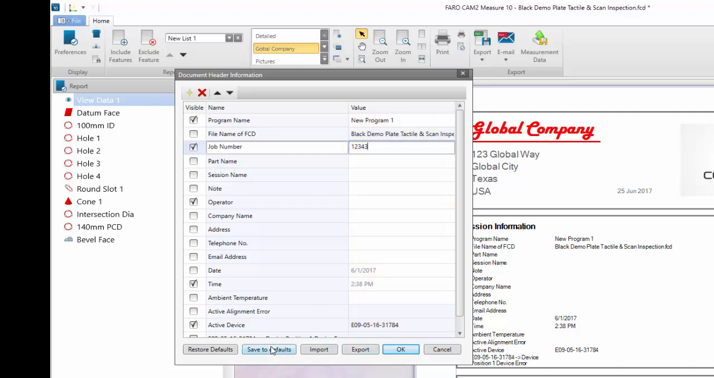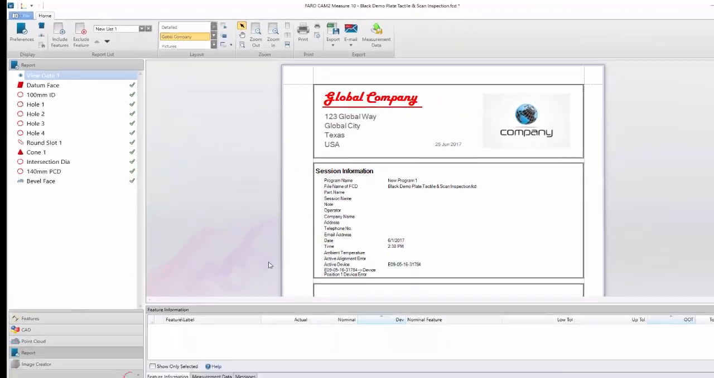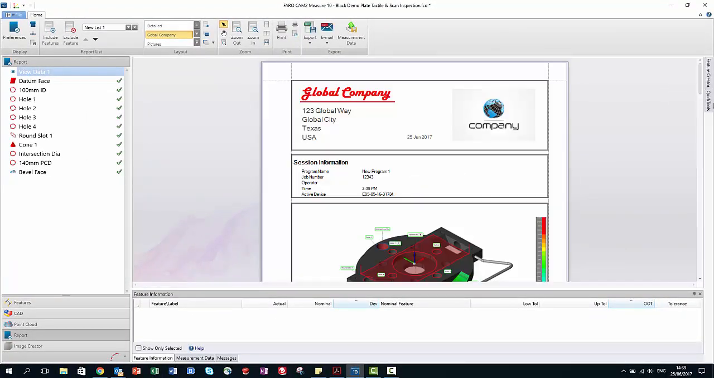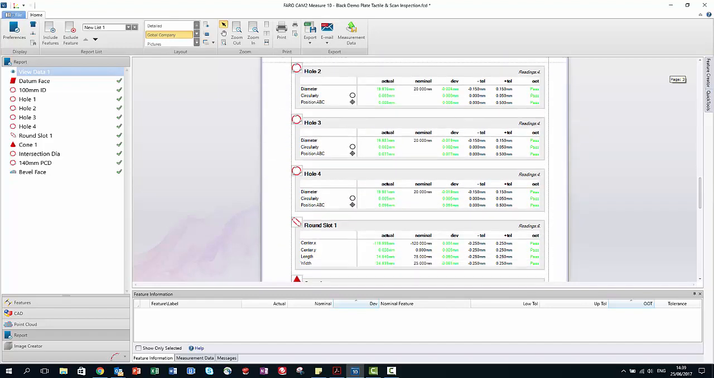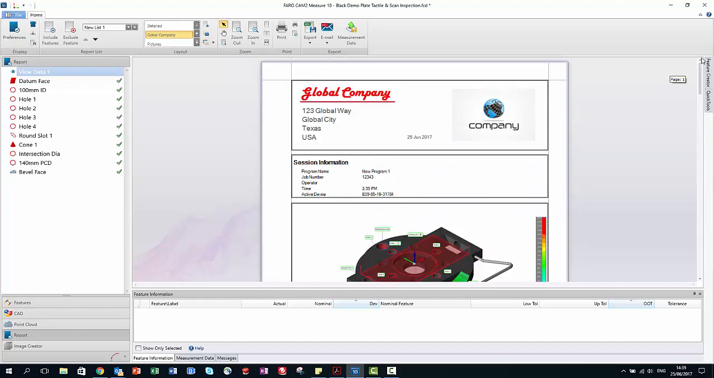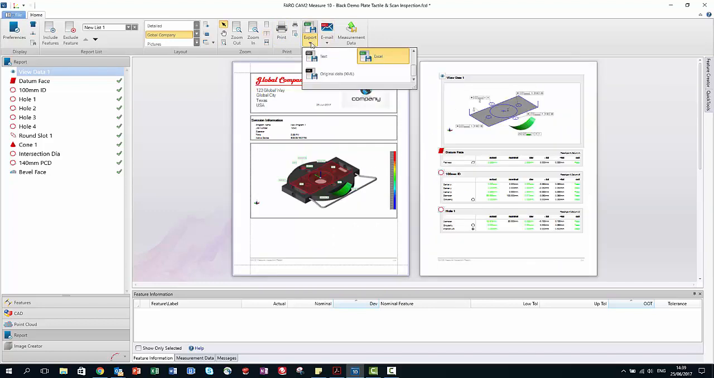Select Save to Default to store the changes, then click OK. The report will again be automatically updated. The new report template has been saved and can be exported to several file types.